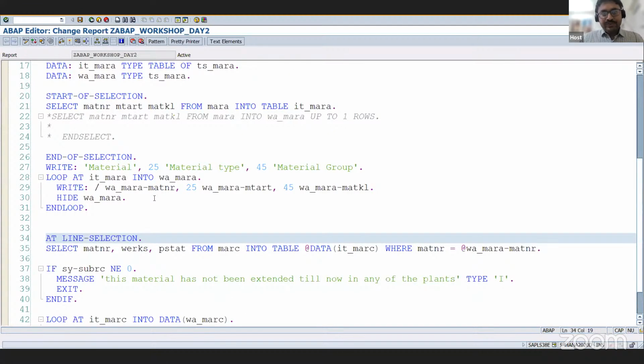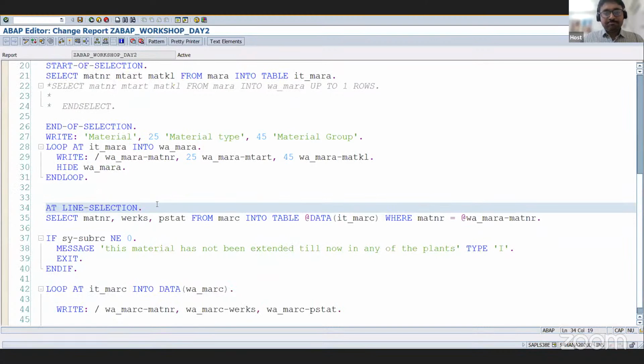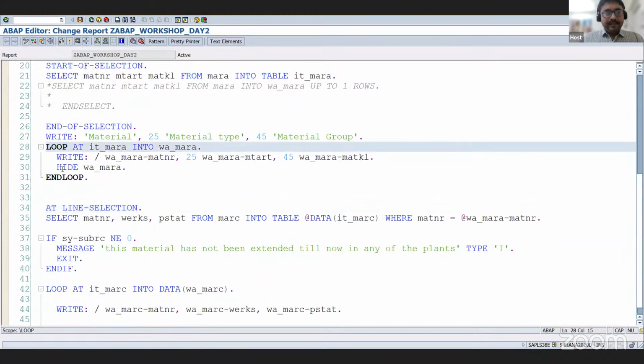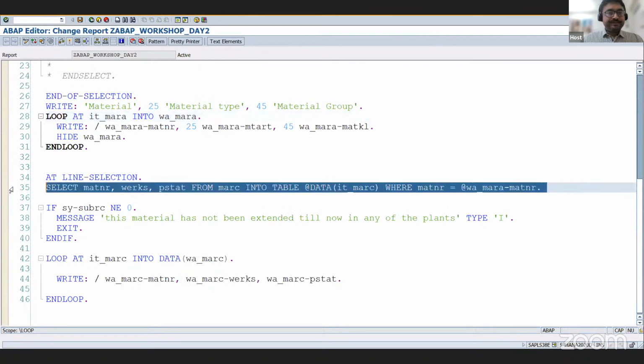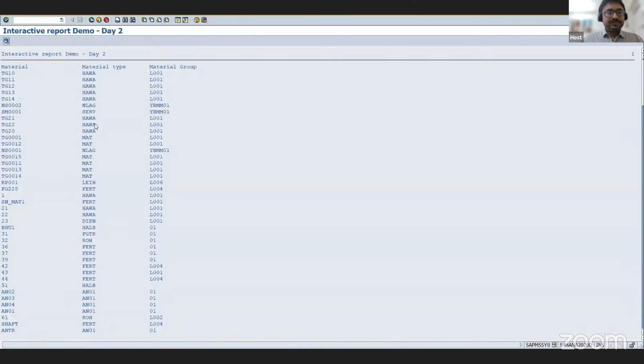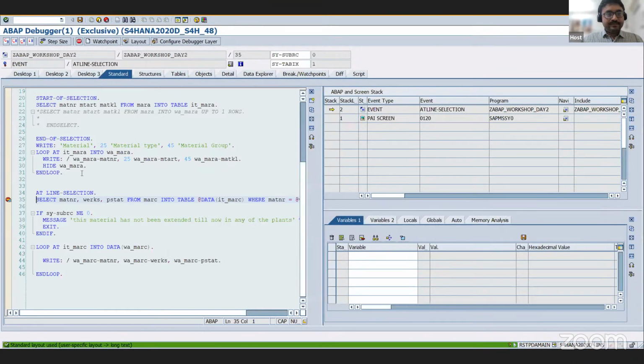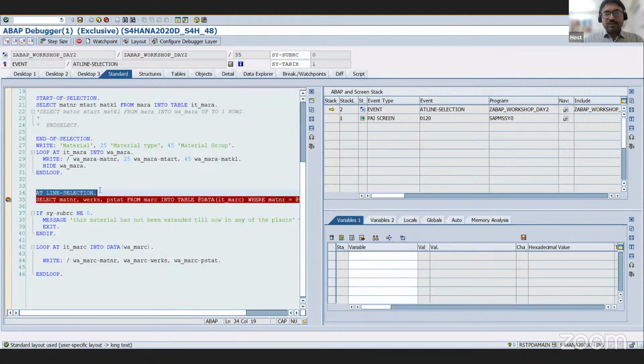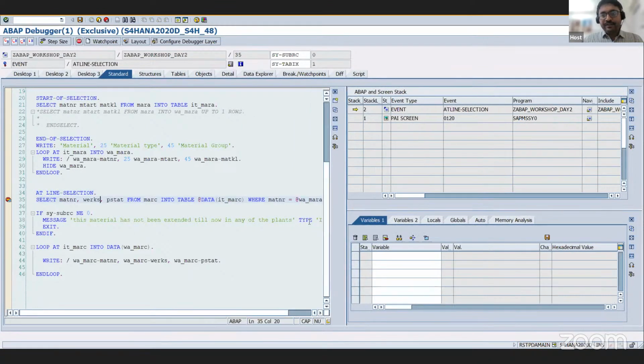Okay, let's go a little deeper into this. I'm going to put the breakpoint over here. So let's put the breakpoint over here, run this one, double click. When you double click, you can see that it stopped over here. Earlier it was not stopping. Why is it now stopping? Because you are using this event at line selection, right? It got stopped over here.